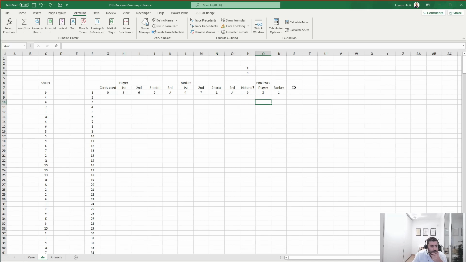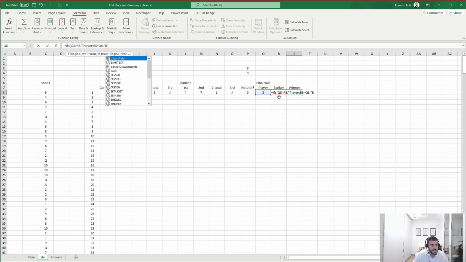Okay, so the winner of the hand is: if this is greater than this, it's player. Otherwise, if this is greater than this, it's the banker. Otherwise, it's a tie.